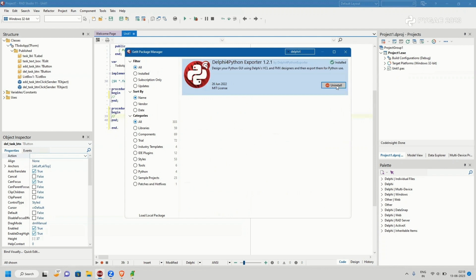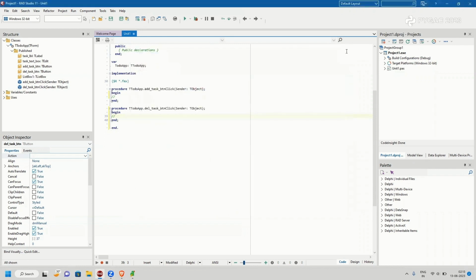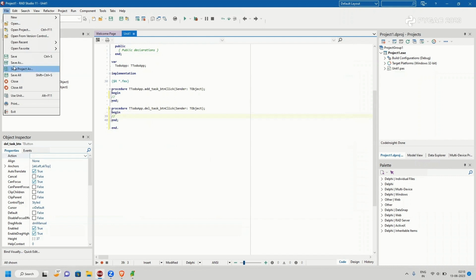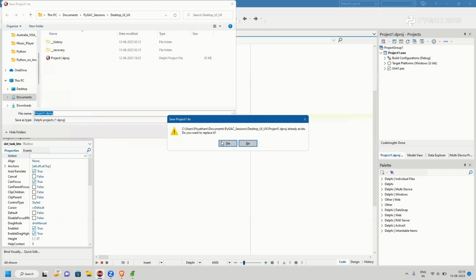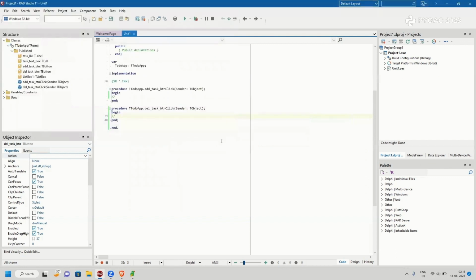See, the person is coming and asking me to uninstall. As you didn't install it, the button will be to install it, and as you install, the application gets restarted. So before going ahead to install, take time to save this project. For that, let's go ahead and save project as, and in the Delphi UI UX, I will just save it here. I have already saved it, so I'm just replacing it over there.